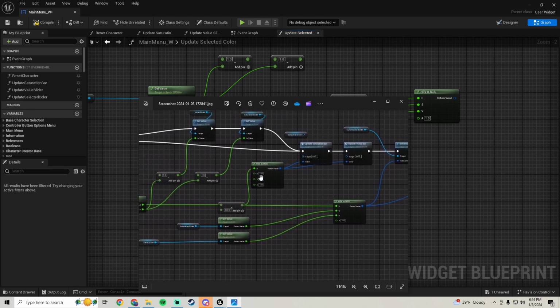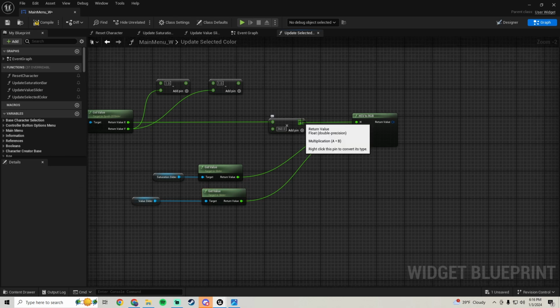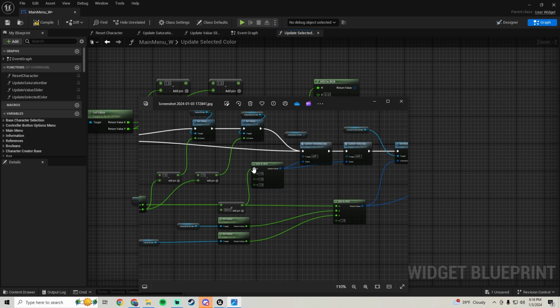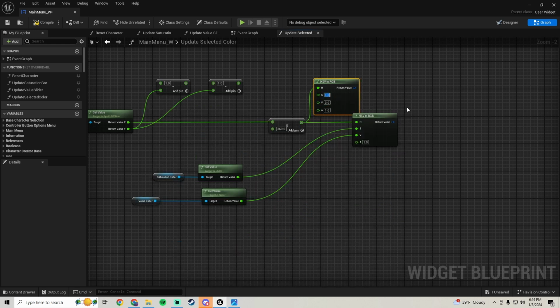And then we also want to do HSV to RGB again off of this 3 multiplication. Just copy and paste that one there, and I think this is going to go into S. Let me double check. Yeah, H, then S, V, and A are just going to be set to 1. So like that.